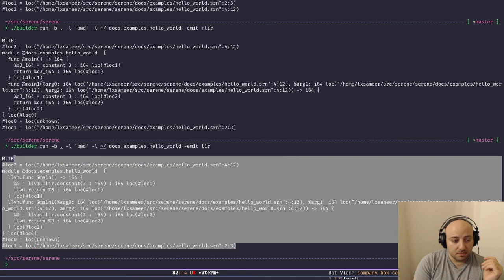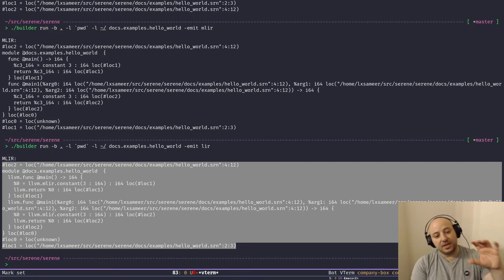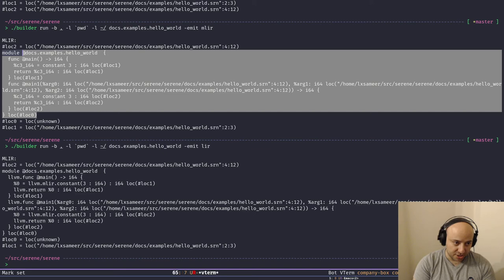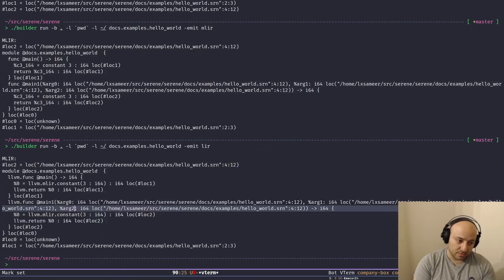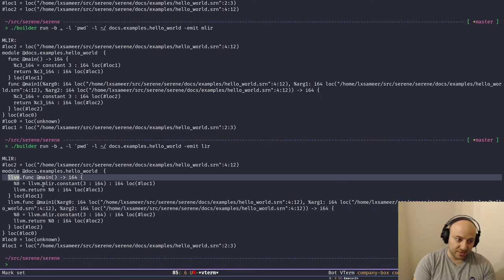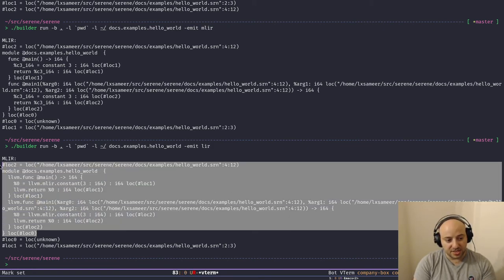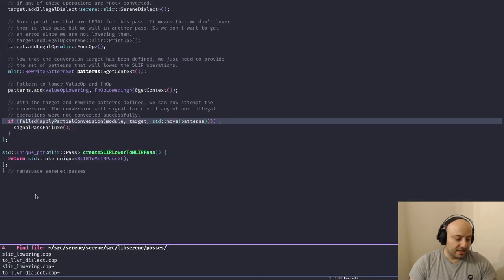So basically when we ask the string compiler to generate LIR, we set the compilation phase to LIR. So we add another pass to translate the standard dialect, which is here, to the LLVM dialect, this one, right? Quite similar, but as you can see, the dialect is LLVM here, LLVM constant, and so on. In the next episode, we're going to see how we can generate LLVM IR out of this. But let's have a look at the other pass.